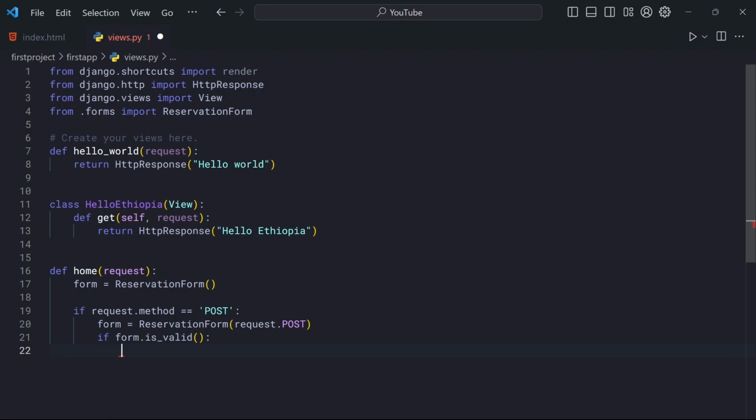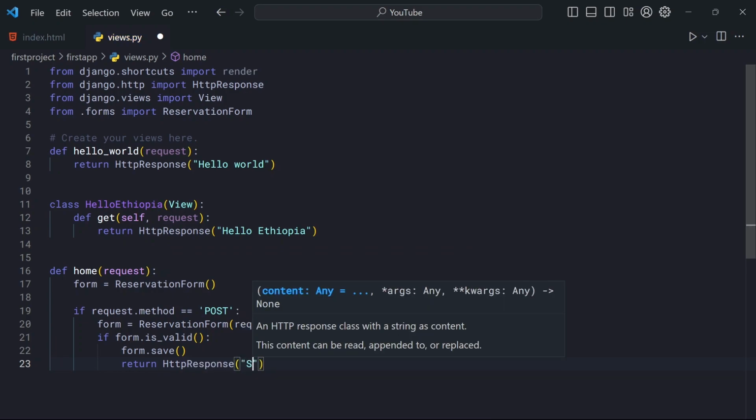In that case, we want to save this to our database. In order to do that, we're going to use the save function. So we're going to have form.save. And finally, we're going to return an HTTP response that is going to tell the user that their submission was successful.